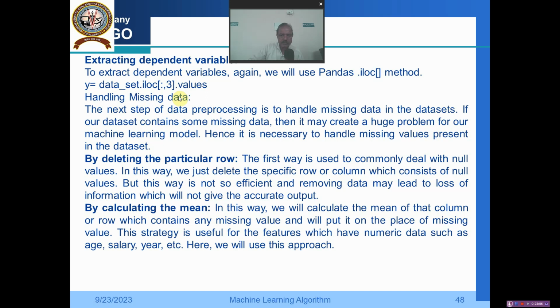Then handling the missing data. The next step of data pre-processing is to handle the missing data in the data sets. If our data set contains some missing data, then it may create a huge problem for our machine learning model. Hence, it is necessary to handle missing values present in the data set.